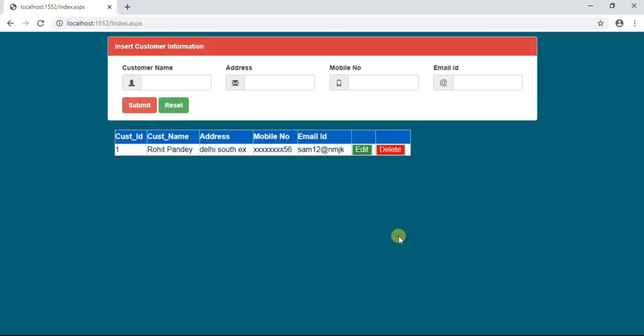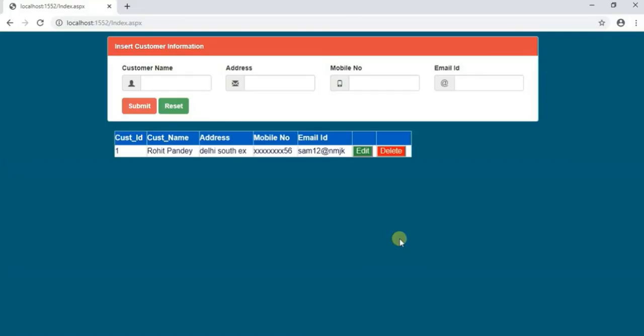In this way, you can delete the data very easily in Gridview. I hope you understood a complete ASP.NET Gridview, select, insert, update and delete.